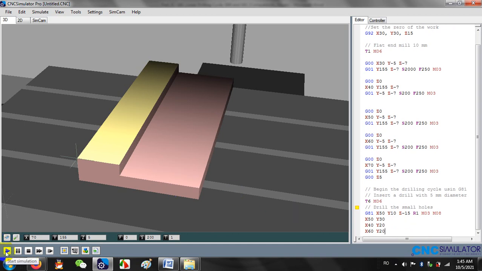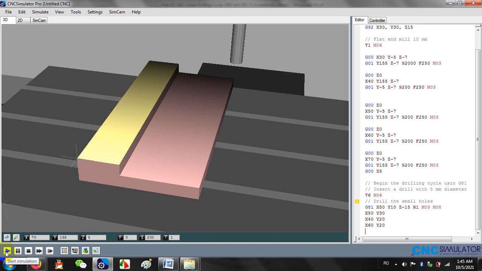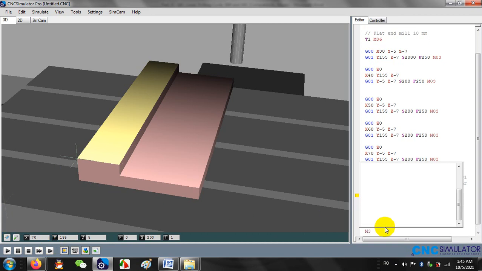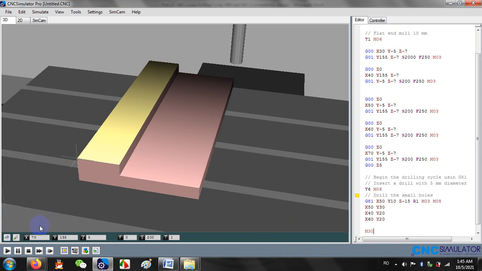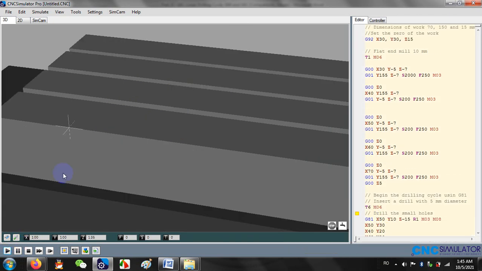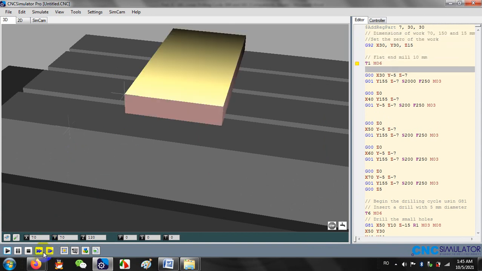Let us simulate, and let us put here the program M30, and let us simulate right here the part in fast forward.